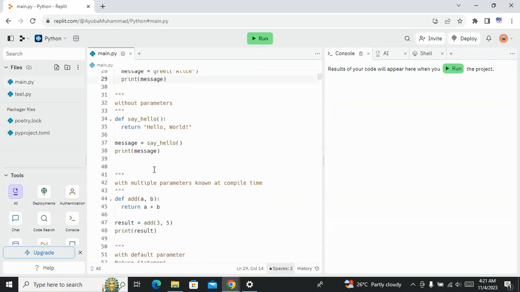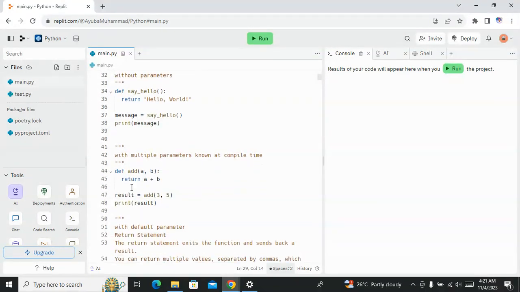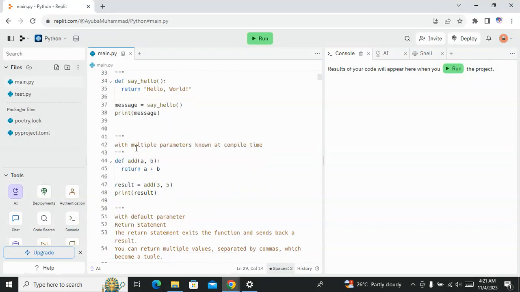So that is it. Then our next function with multiple parameters, known at compile time or at running time, since this should be runtime. At runtime, yes, we are dealing with Python, not C programming or C++. So Python is not using compile time.